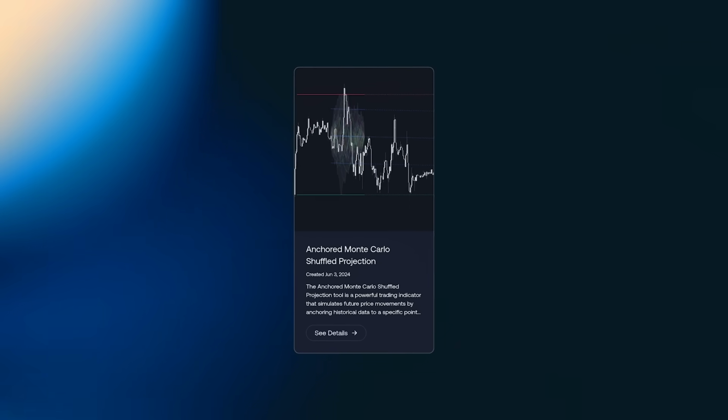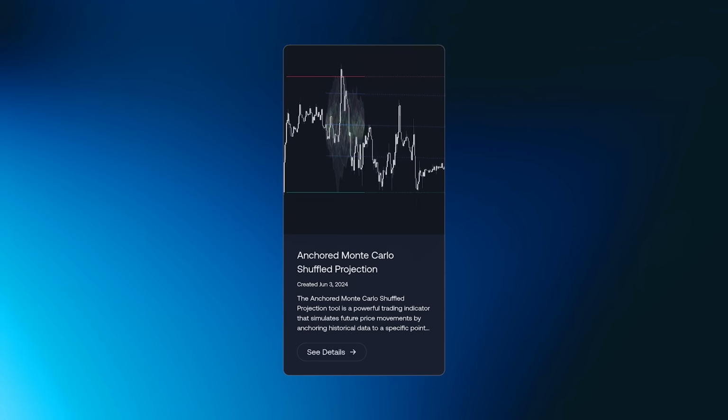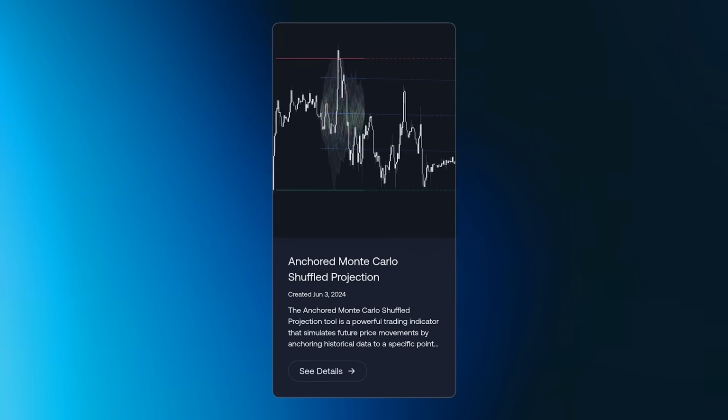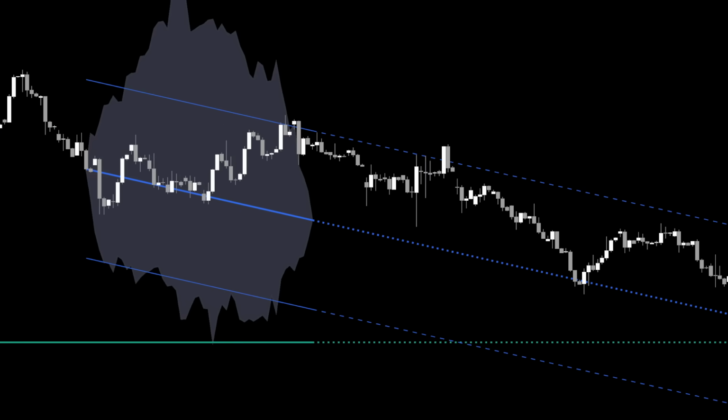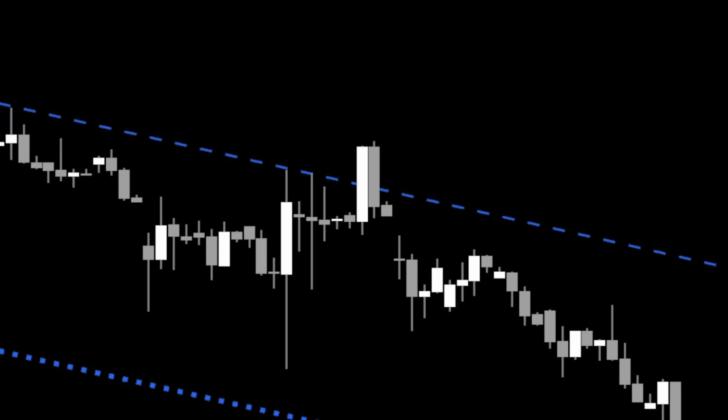And that's just a glimpse of how the anchored Monte Carlo shuffled projection can elevate your trading by giving you a forward-looking edge rooted in probability. Whether you're a mean reversion trader or trend follower, this tool helps you spot high-quality entries and exits with more clarity and confidence.